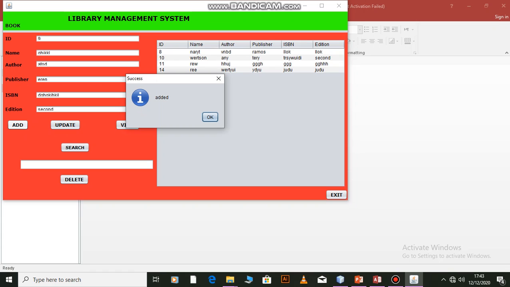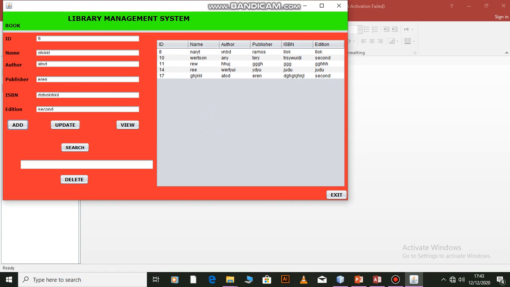My data is added. When I want to update this one, I can update the name as Amon, then the publisher as Alex, then my table is updated. When I update this one, the database is also updated. I can delete using the ID. So let me delete ID 11. ID 11 is deleted from this one.